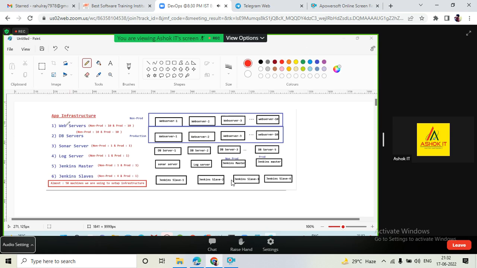Can we call this group web servers non-prod group, web servers prod group, DB servers group, Sonar server group, Jenkins slave servers group? Can we group our servers so that I can manage my work easily?